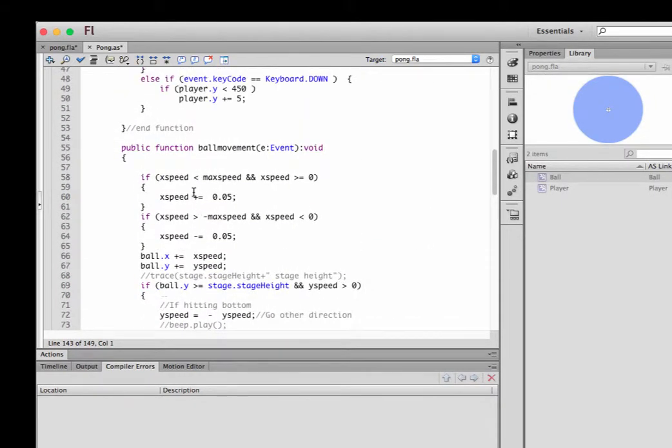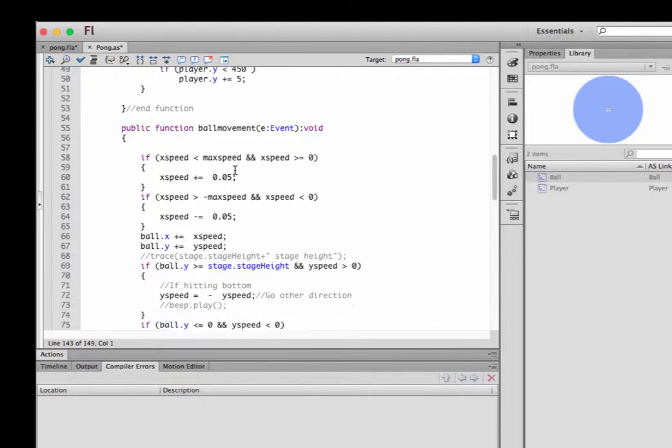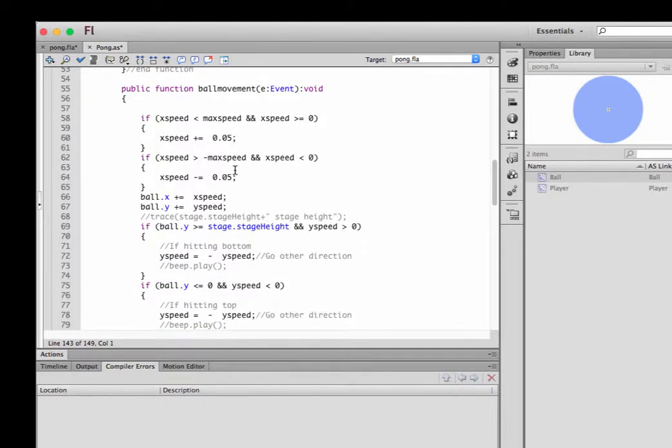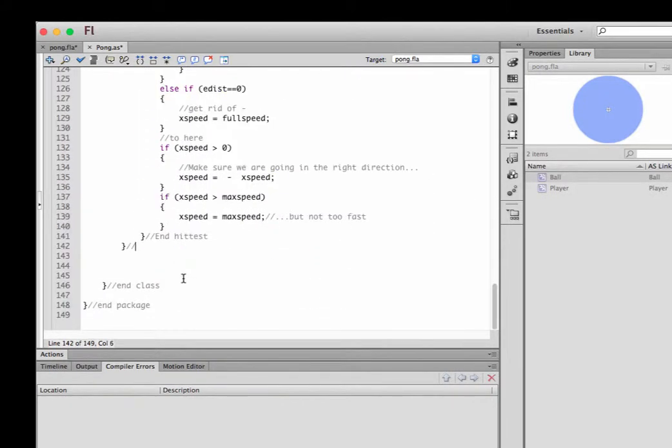So here's our public function ball movement. It has some if statements that check the ball's speed against current x speed of the ball. So we could say that this was the end of our ball movement function.